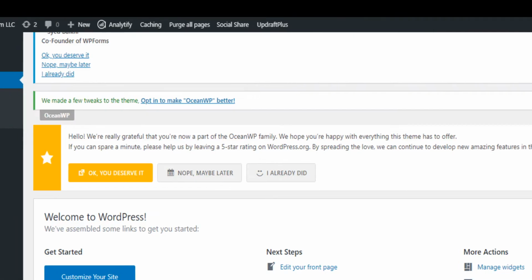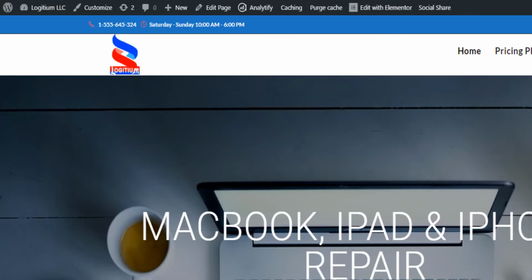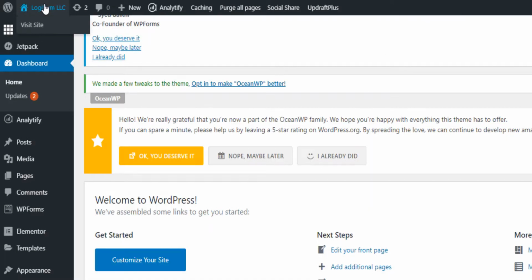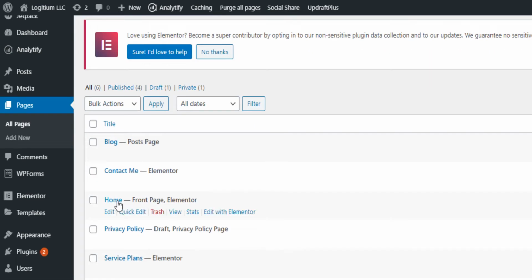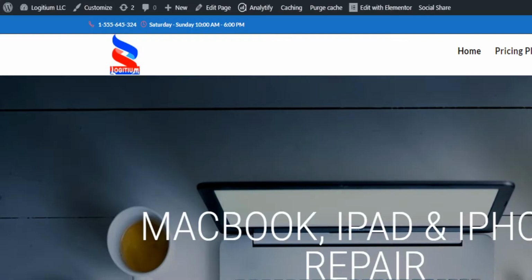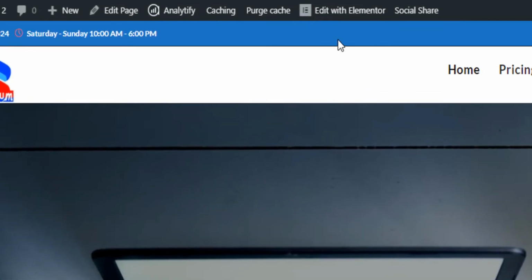Now, let's say this is the back end of your website and you just click here on Visit Site. You have two ways to access this home page. You can either come here and click on Visit Site, or you can go to Pages, click on All Pages, and from All Pages select the home page, which is this one. If I click here, you can click on View and it will still take you here, or you can directly click on Edit with Elementor. Even if I come here, I can click Edit with Elementor.